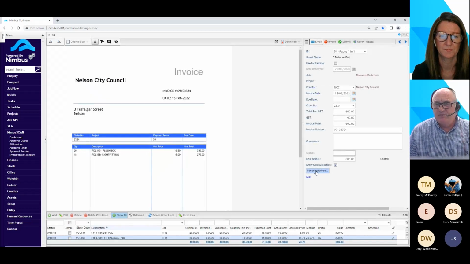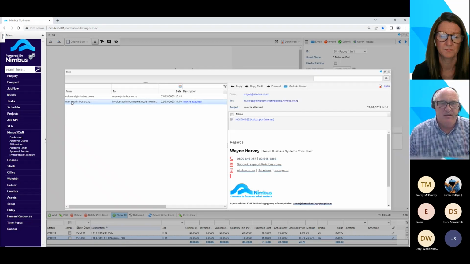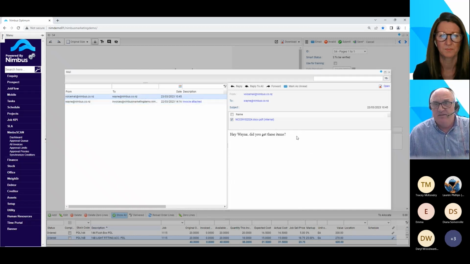Now, if we look at the correspondence button down here, we can see there's actually been 2 emails relating to this invoice so far. One is the original email that came in. So if I click on that, that would show you the email that came in from your supplier and any information that they might have had on it. But the one that I just sent here is, hey Wayne, did you get these items? So that's tagged against this invoice. And then if I replied to that email, the reply would also be tagged here. So it's a really cool way of just tracking the correspondence and queries relating to an invoice.